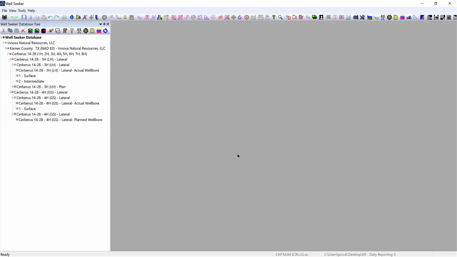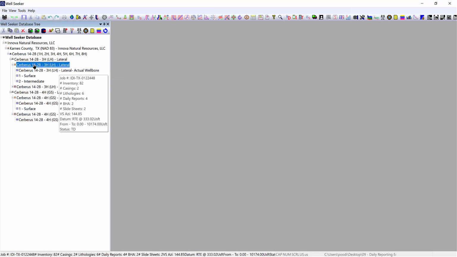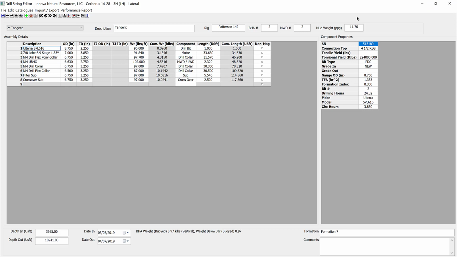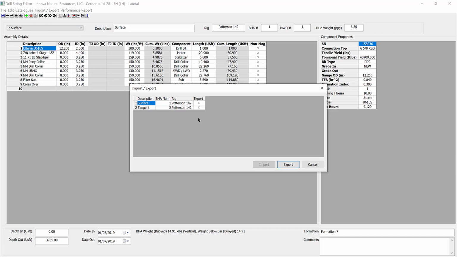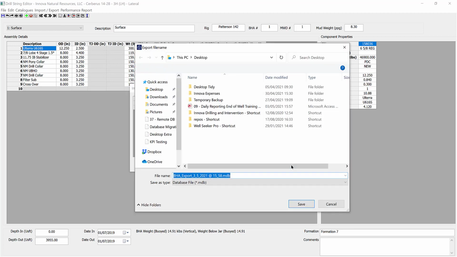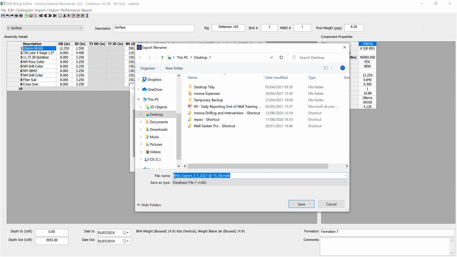Next, I'm going to show you how to copy across BHAs, because again, BHAs may be very similar between different jobs on the same pad. So again, I select my old well, and I'm going to open up the drill string editor. Okay, I can then use the import-export function, and I can export BHA. I then get the option to export one or multiple BHAs to a file. I'm going to export both, hit export, and you can create this export BHA file. I'm going to save it on my desktop.